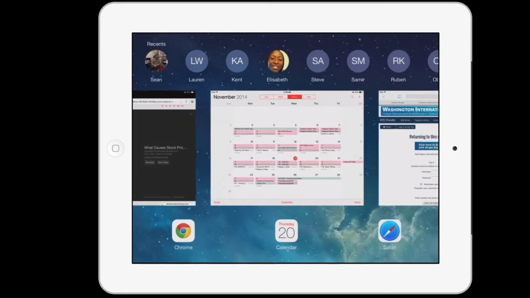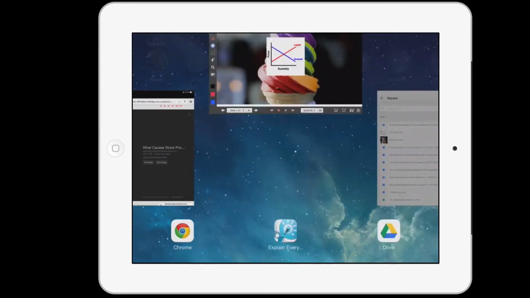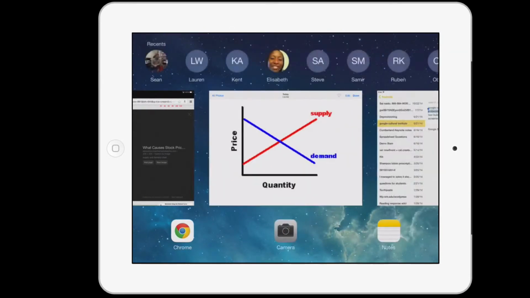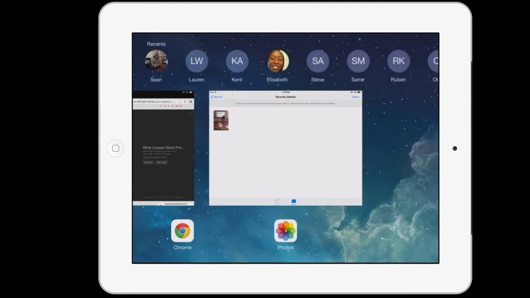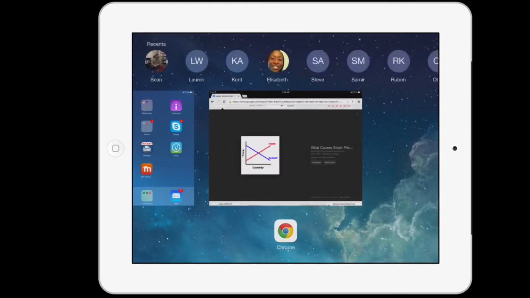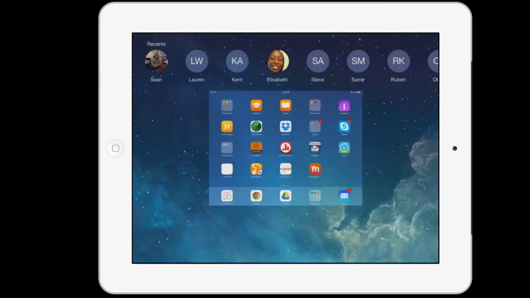So here's my calendar app. I'll just close that one. This is Safari, Explain Everything, Google Drive. All of these things are eating up valuable memory on the iPad. So I can just quit them. And again, I'm not deleting them from the iPad. I'm simply quitting them from being active and running.